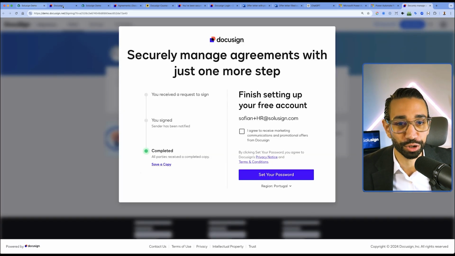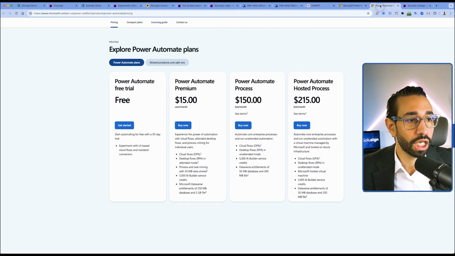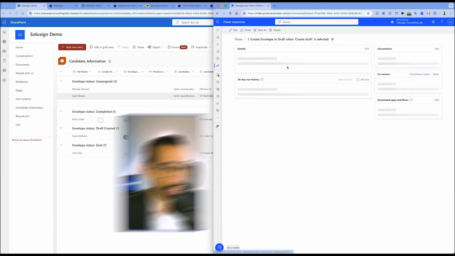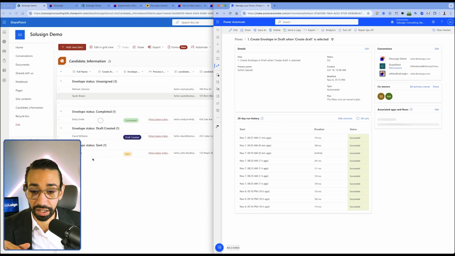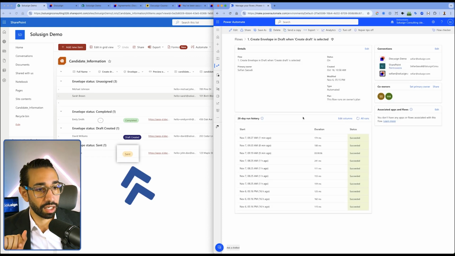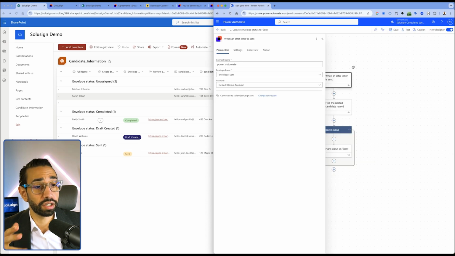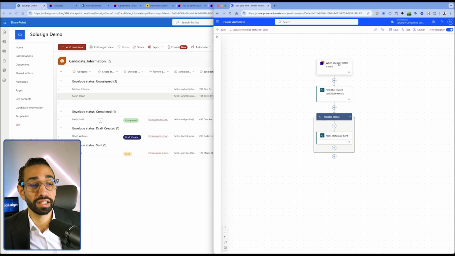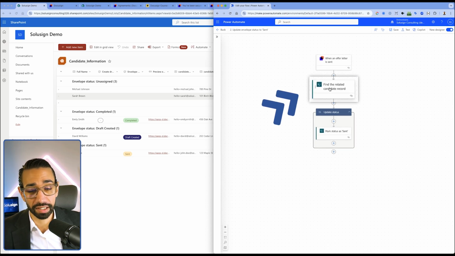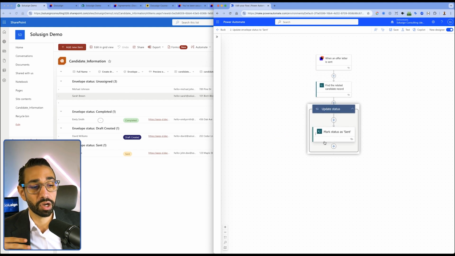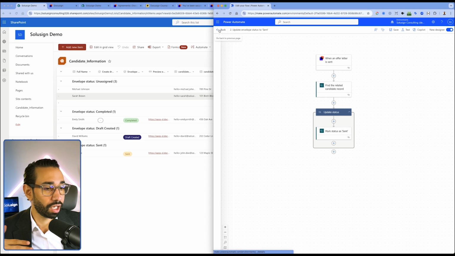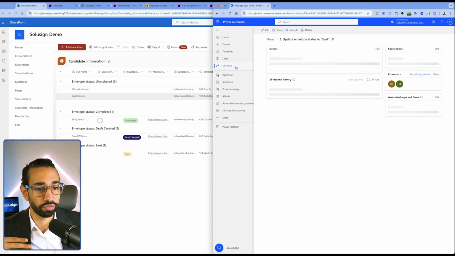Oh, and what I forgot to show you was the actual other flow. Here it is. The second flow, that you need to track that the status was sent, is this flow. Here the trigger is when the Docusign envelope changes to sent. We are checking if this envelope ID exists in our database. If it does, then we will update the status and just mark it as sent. So it's a very simple two-step flow that we've built here.